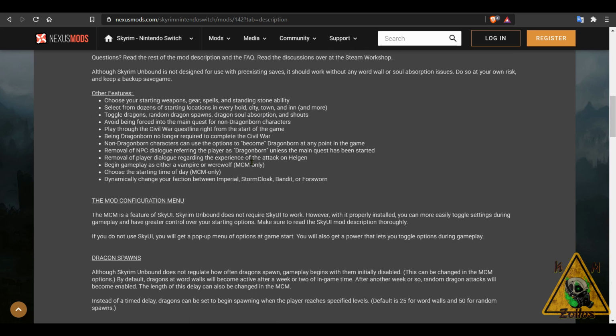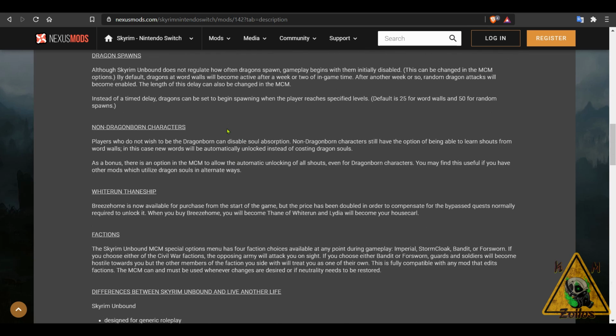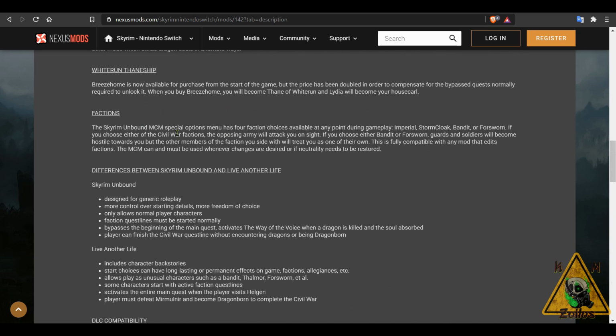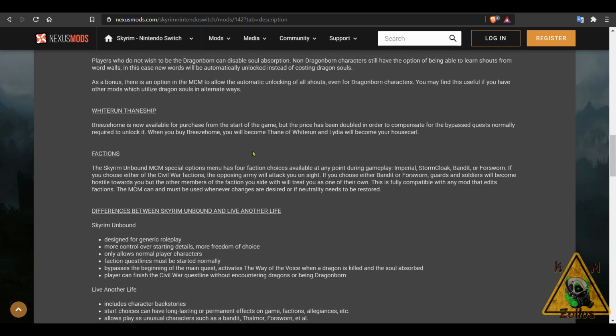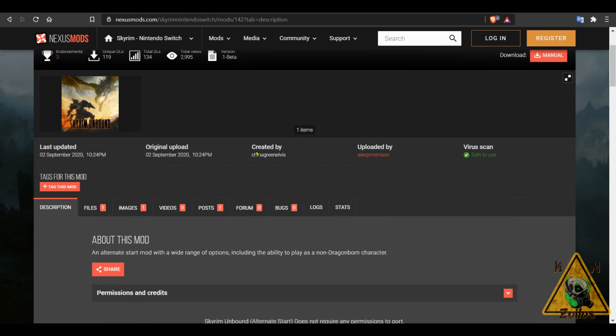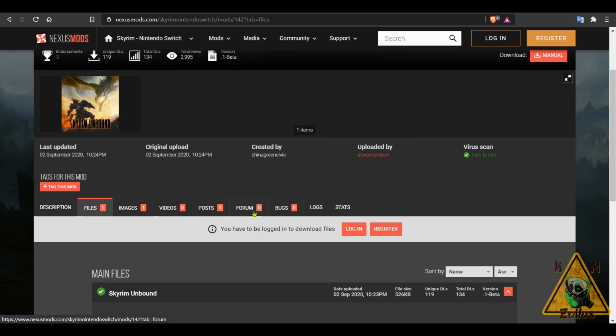There's a host of other things that you can do here, and there's a lot of information that you'll need to check up on here regarding dragons, factions, things you can turn on and off, just a bunch of stuff. Anyway, in order to get this, you do need to be a registered user on here, which is of course simple and free, and then you'll be able to download the file.